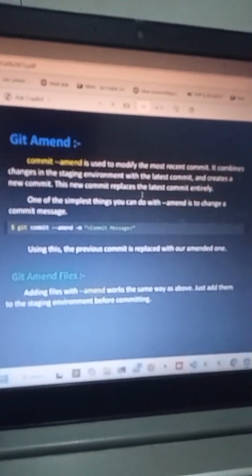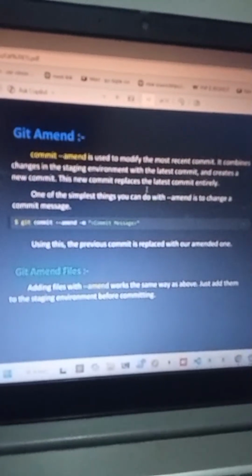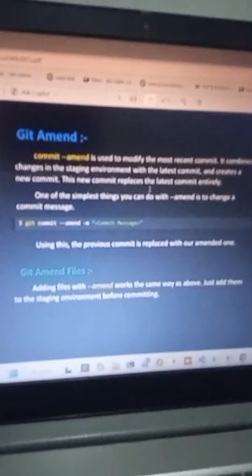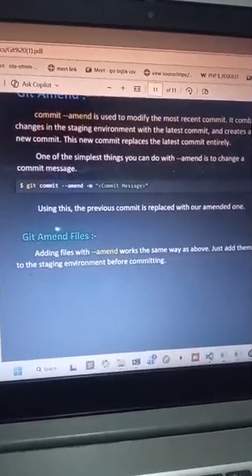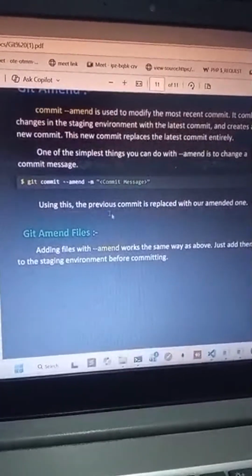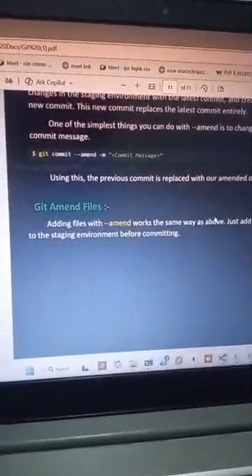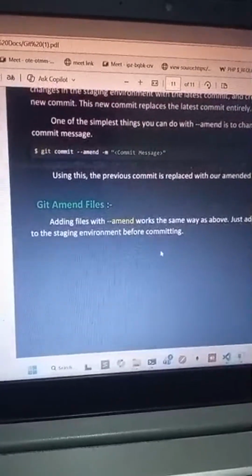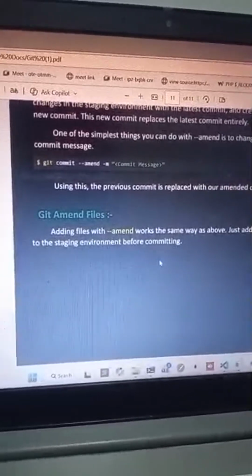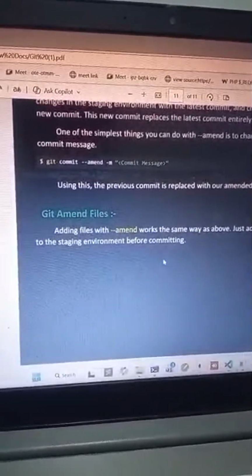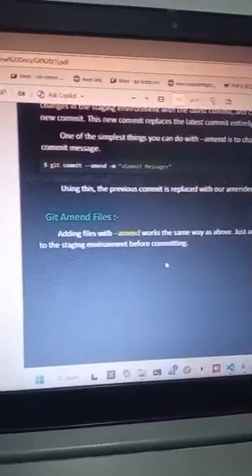One of the simplest things we can do with amend is to change a commit message. So that's the syntax that can be used. Using this, the previous commit is replaced with our amended one. Git amend files: adding files with amend works the same way as above, just add them to the staging environment before committing.